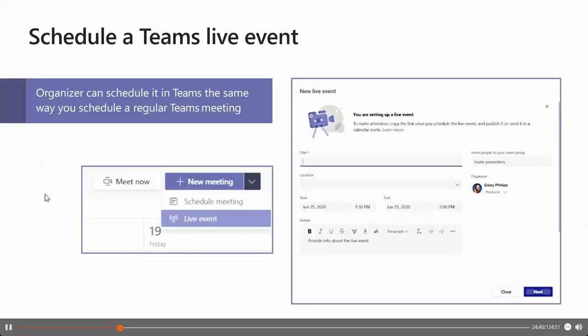To schedule a Teams live event, it's a very easy process because you just go to Teams, select the calendar from the left panel, and in the upper right corner of the next screen choose New Meeting, Live Event. The meeting title, date, time information and other details need to be provided. And then you start inviting the people to your event group. So add the names of your event group, the people who are presenting and producing the event.